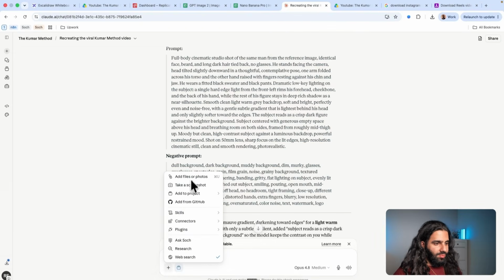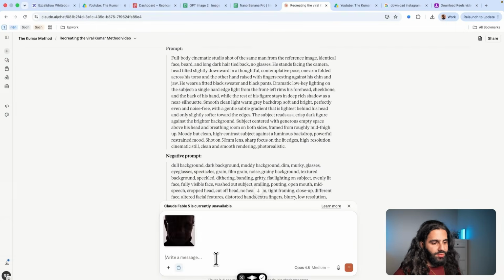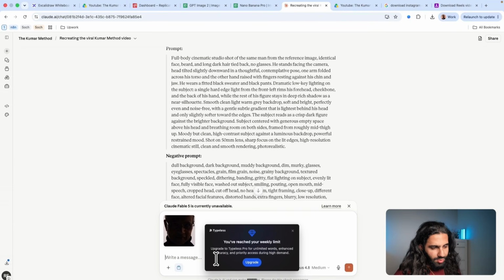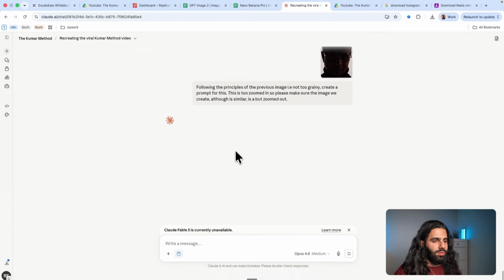So the second frame, we are uploading Kumar's second frame. For this one, this is too zoomed in. Maybe zoom it out a bit so we can get a good picture and follow the same principles you followed above, which is that it does not need to be super dark in a way that the background gets grainy. So follow the principles of the most recent prompt. Oh, I think I'll have to type it out. Let's type it out. Let's see the prompt.